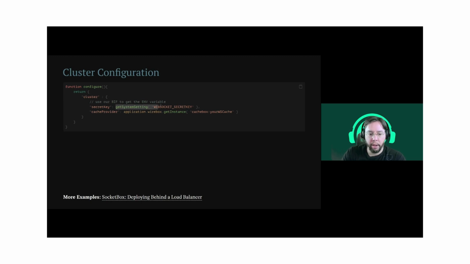You can see here, we configure a secret key, which the WebSocket servers need to communicate with each other. If you remember, I mentioned that they actually create WebSocket connections to one another to coordinate their state. And they need this secret key in order to do that securely. So just make sure that you distribute your secret key to all of them. And this can just be a GUID or something like that.